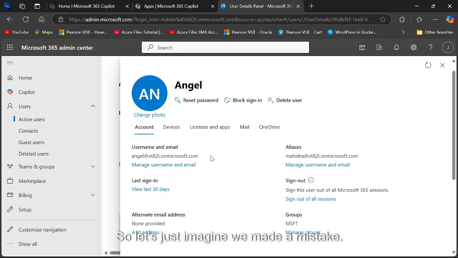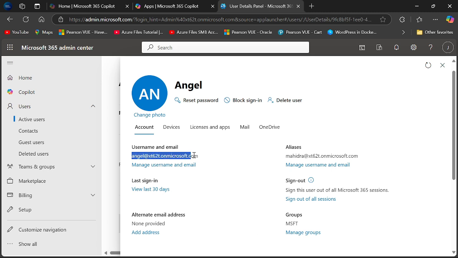So let's just imagine we made a mistake. We were supposed to add her last name to her email address. The question is, can that be rectified? And the answer is yes, it can. So how do we change Angel's username to conform with what we all have?